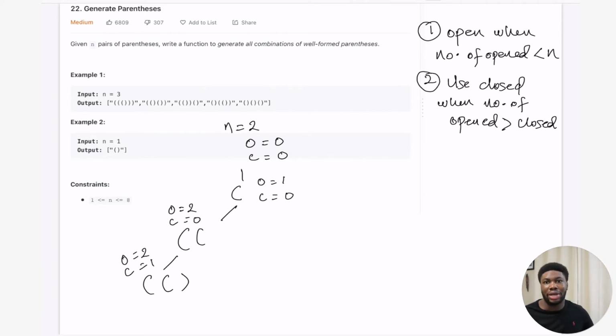At this point in time, again, we can do two things. We can either use an opening or a closing. But as we have seen earlier, the number of openings is equal to the number of brackets that we have to use, which is n, so we can't use an opening. Can we use a closing? Yes. The number of open brackets is greater than the number of closed brackets, so we can use a closing bracket.